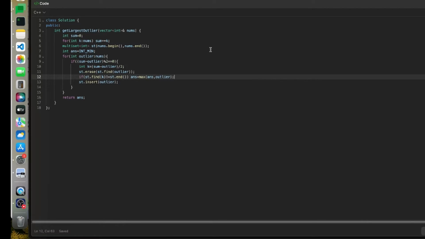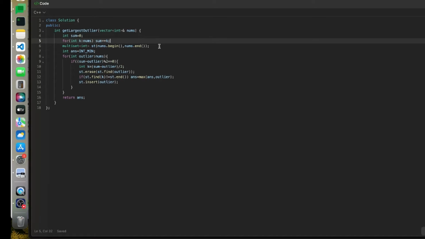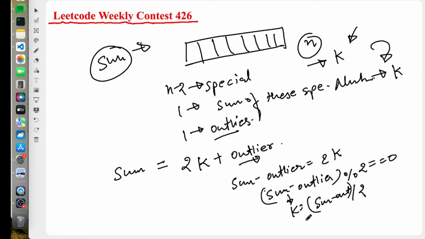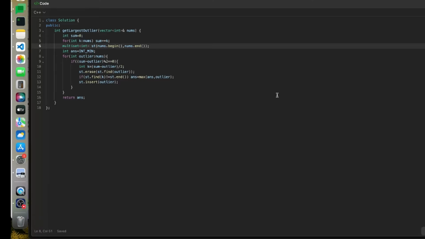So this is the code of the second problem. I initially took the sum of all the numbers in the given array. Then I took a multiset, because I need to search, right? If you look at the explanation here, you need to search whether this k is present in the given array or not. To do it efficiently, you can use a multiset, because the number could be repeated also. So that's the reason I took a multiset.